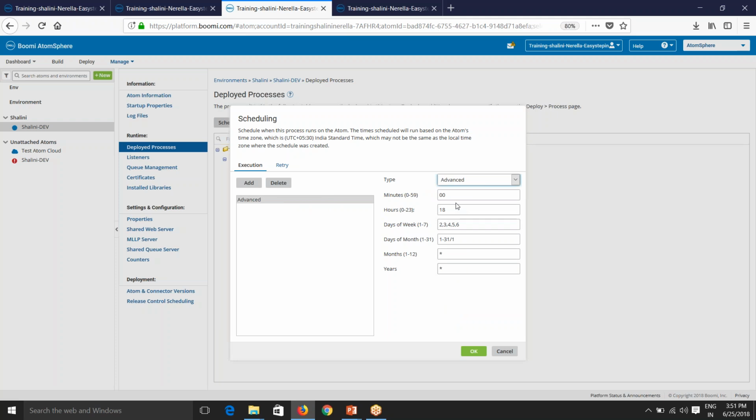So any complex schedules can be provided here. Say every first of a month, then I can just give first of a month here. And days of the week, whether it has to execute only on certain days, and hours, months, years. So the required complex scheduling can be provided here.